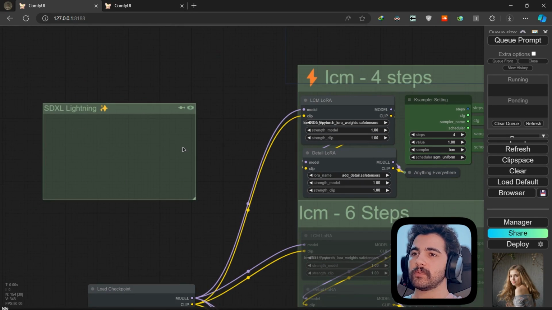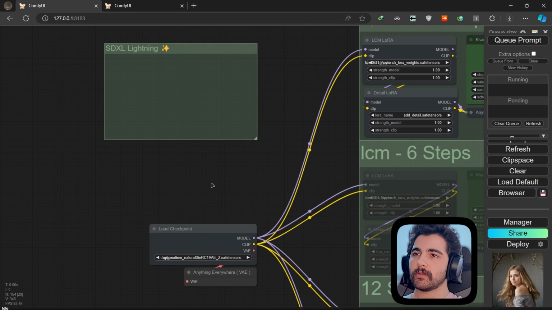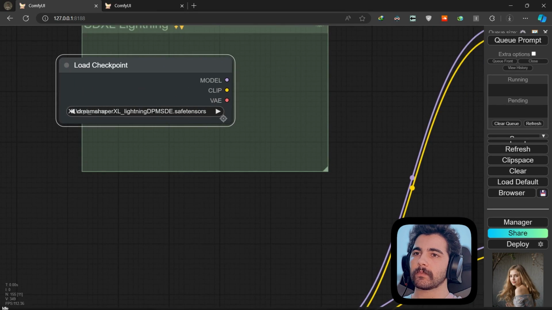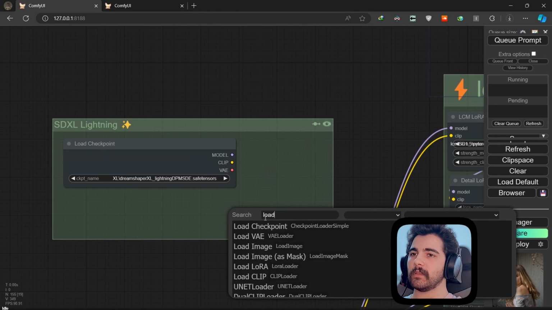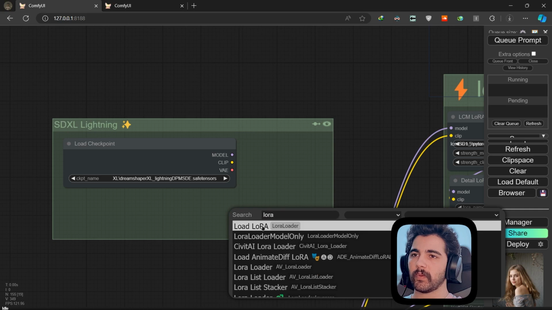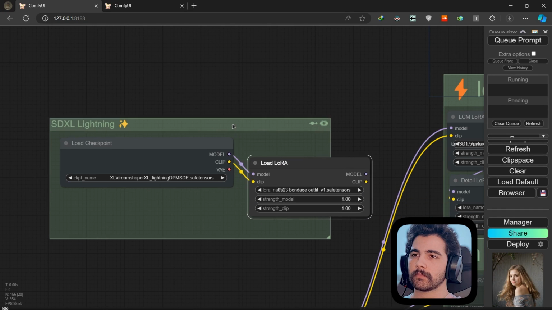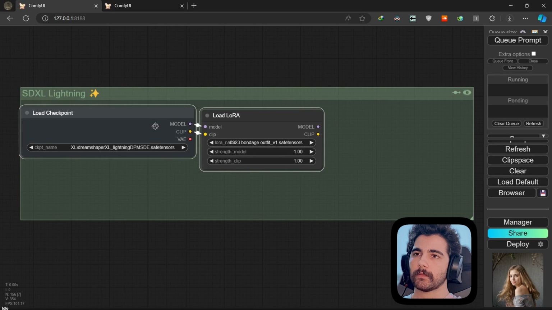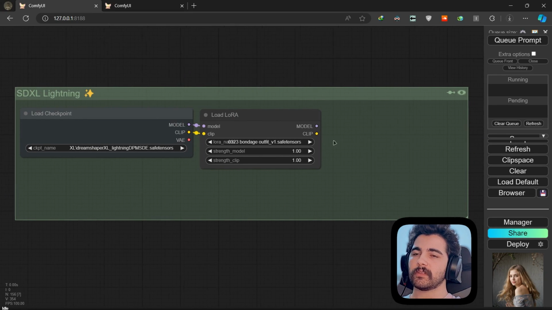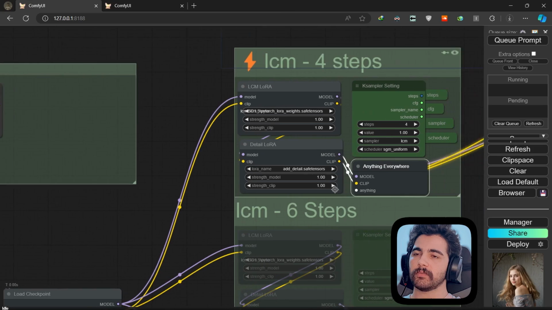For example, I will use another checkpoint name, Dreamshaper XL Lightning. And then I can just add a LoRA like this if I want. Make it a little bit bigger. And I can connect it to anything, anywhere, just like the right side group.